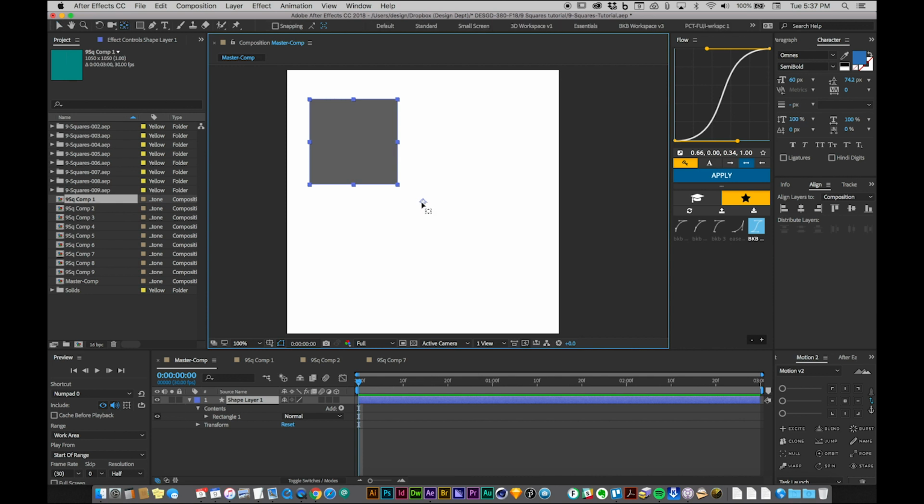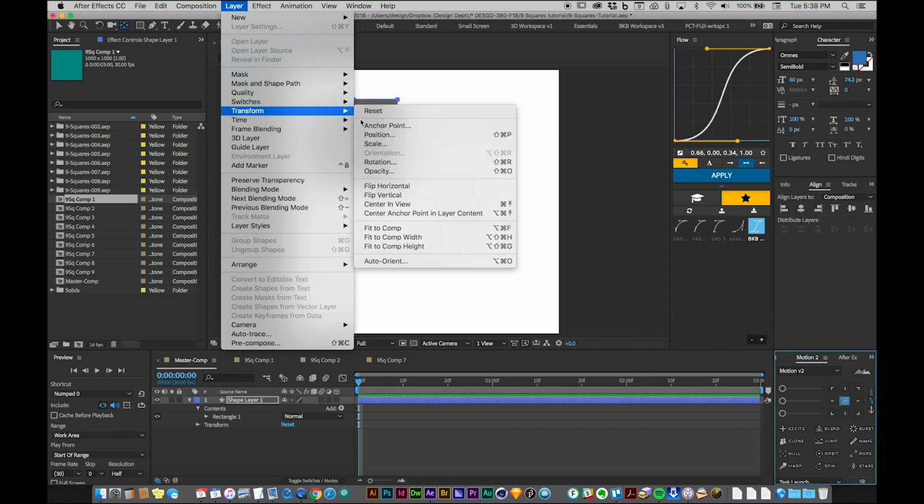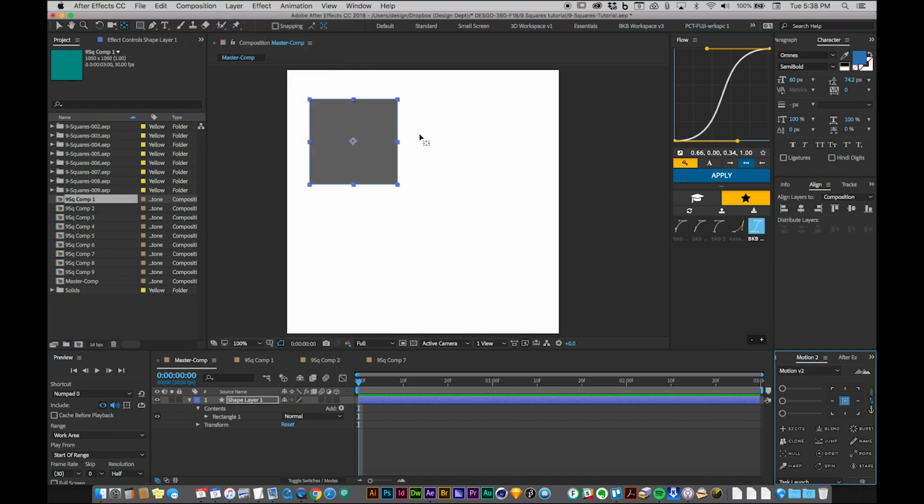I want to drag my anchor point into the center. You know what? Instead of eyeballing it and trying to hit the center of this with the pan behind tool, that's the tool that you use to change anchor points, right? Remember? If you are an owner of Motion 2, the plugin, you can just go down here to anchor point mode and center it that way. But if you're a non-owner of Motion 2, then you can go to Layer, Transform, Center, Anchor Point, and Layer Content, and that will do the same thing. Very handy.